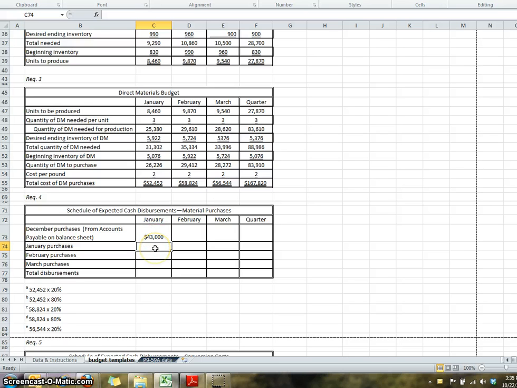So in January, we're going to pay for 20% of January's purchases. So this is the letter A here. It's going to be equals 20% times 52452. So I'm just going to put that in there instead of the number in case that changes.